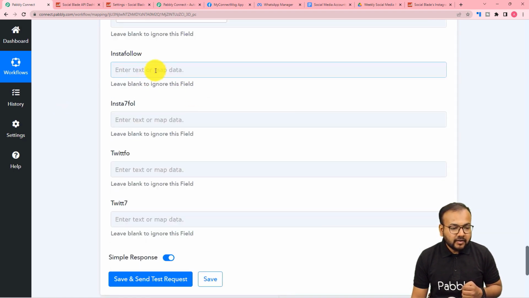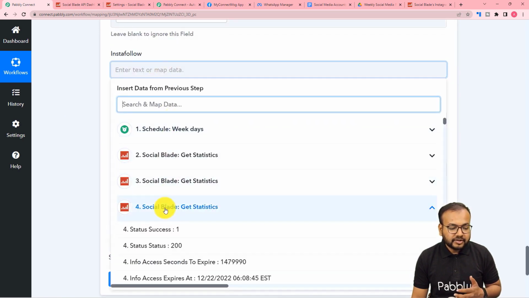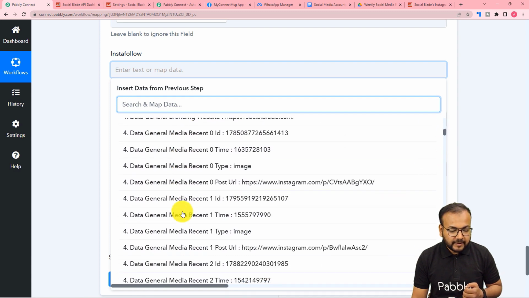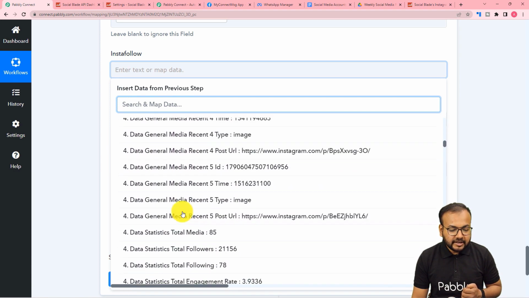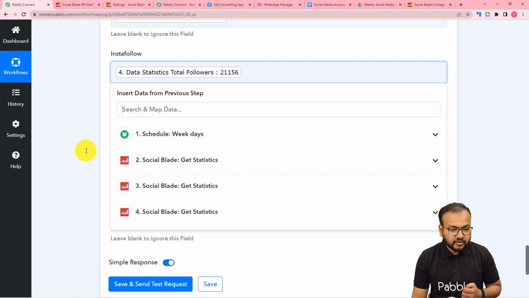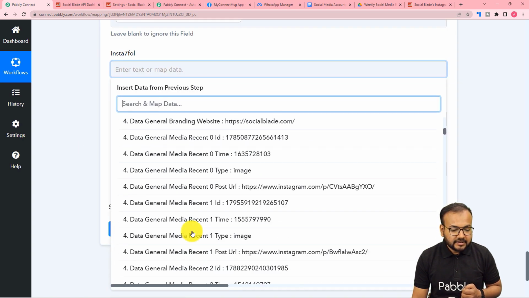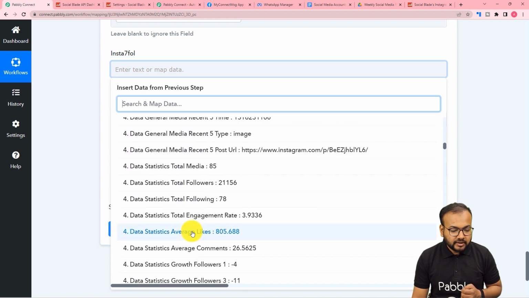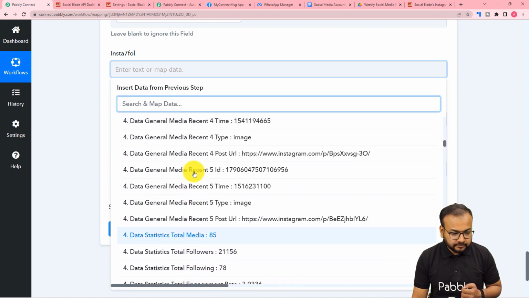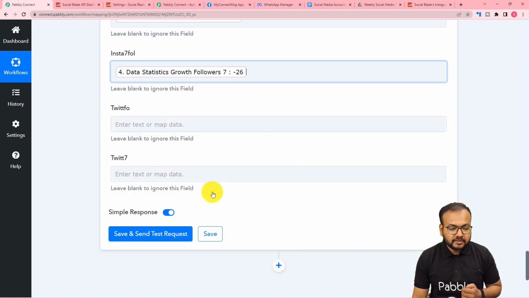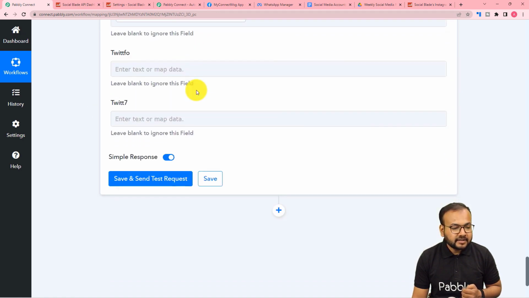Okay. Now it is time for Instagram. Just click here and from this fourth step or the last step, map the total followers of Instagram from this data that you have received. These are the total followers and the followers gained in last 7 days. You will find also here in this data. So here it is, total followers, just map it in last 7 days.